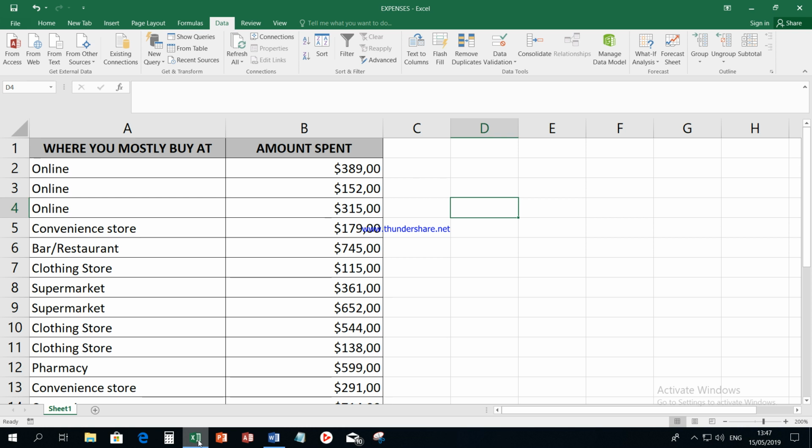Today the topic I want to discuss is how to use the subtotal function in Excel. I have made an example of places where you mostly buy at, and I've listed them underneath each other with the amount spent at each of these venues. Now what I want to do is get the subtotal of the amounts that I spent at each of these venues and then a grand total as well.